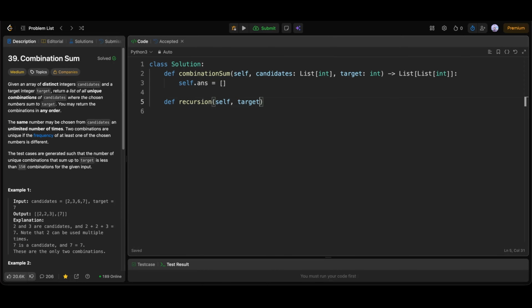Self, target, because we'll need target, candidates, and our current. So this is the variable which will hold our intermediary results, right? We'll make 2 calls, self.recursion. In the first one, we will subtract. So this is what it means that we will use the 0th element here, which means that we subtract it from the target.